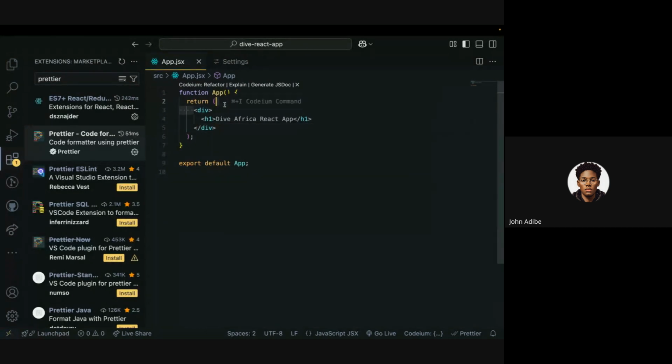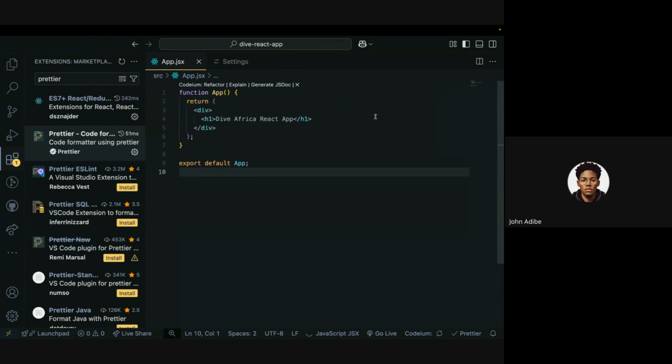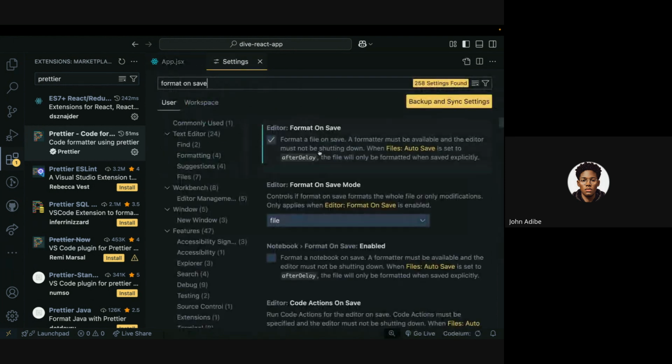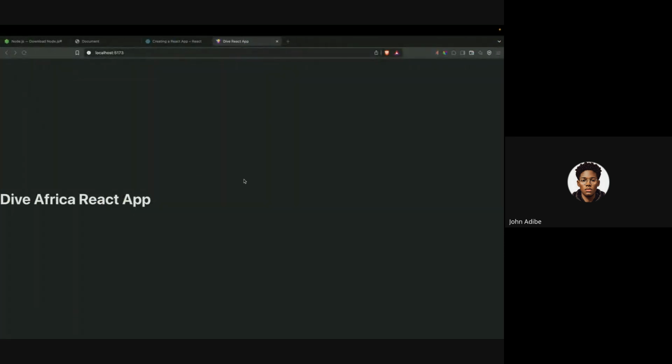Now you can see that my div is here. Let me just scatter this again. My div is here, my H1 is here. Now instead of clicking on it one by one to indent it, I'll just save with Control S, and it formats it for me because I have this option checked. All right, that's it for this. Now when I go back to my application, I'm going to see Dive Africa.